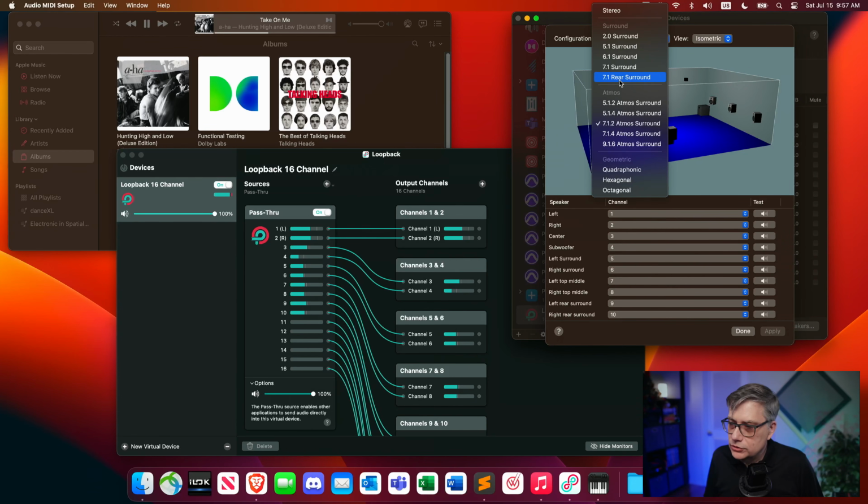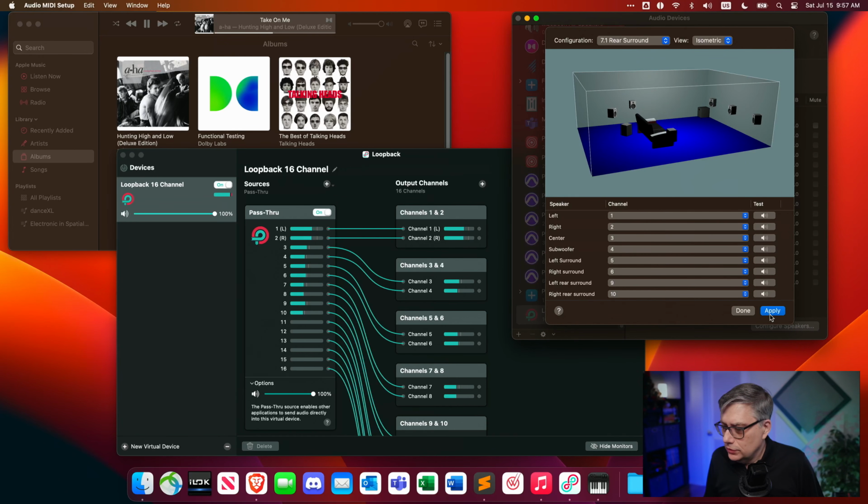We can, for example, also do a 7.1. So if you're just having a regular surround setup, you need to use the rear surround settings. Otherwise, it's not going to work. But if we do that, it's going to essentially switch over to 8 channels. And it's sending that out now on 8 channels, so that is working as well.